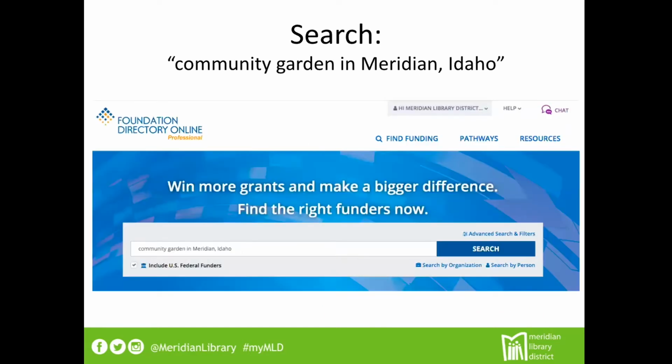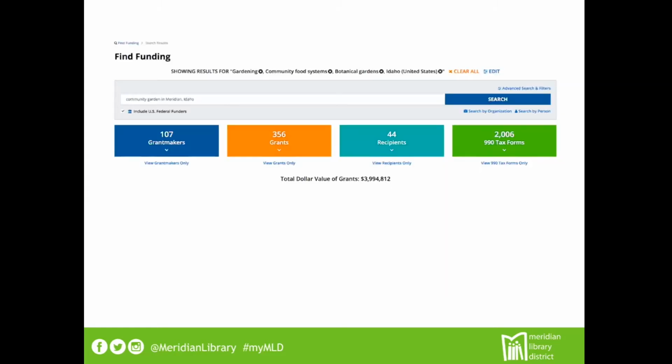So when you land in the database, it will take you to this initial search screen. And in this search box, it just allows for an open phrase search. So you can just put in a phrase that best fits your project. For this project, I simply put in the phrase community garden in Meridian, Idaho. From that search, it brought 107 grant makers, 356 grants, and 44 recipients that matched our search terms.